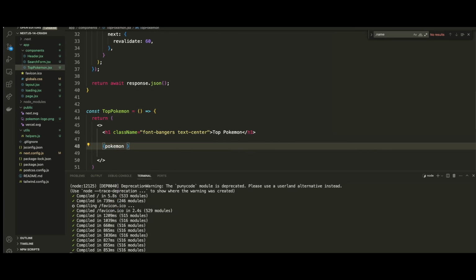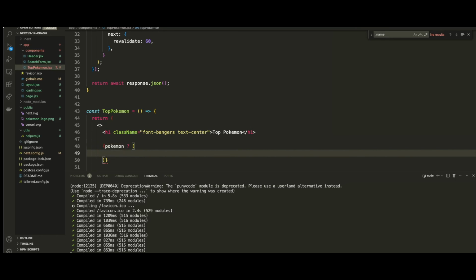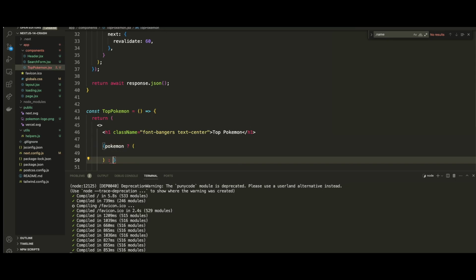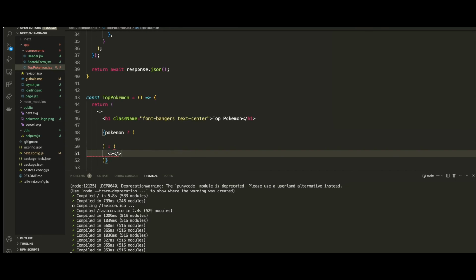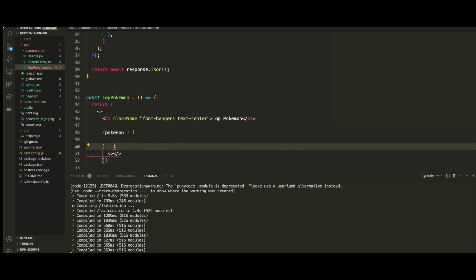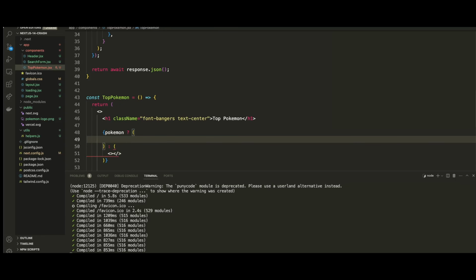So if it is not undefined and if it is not null, we're just going to use a question mark here because this is kind of like "if Pokemon." So we're going to say if Pokemon has a value, essentially. I'm just going to set this like this for now and just put some brackets like that. So I'm not sure what happened there. Yep, okay, fine. All right, so if it has a value, what we want to do in here is output a table.